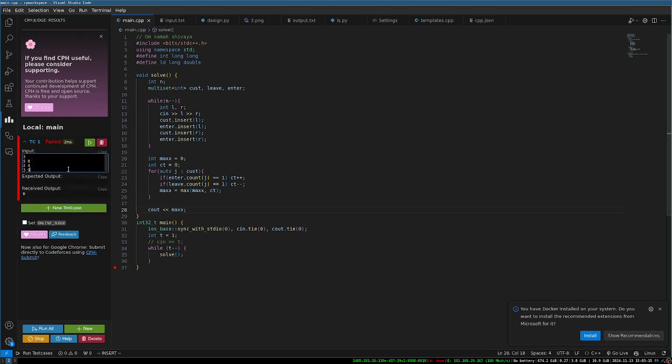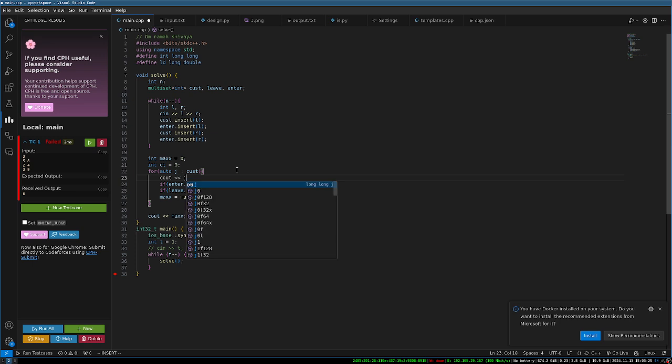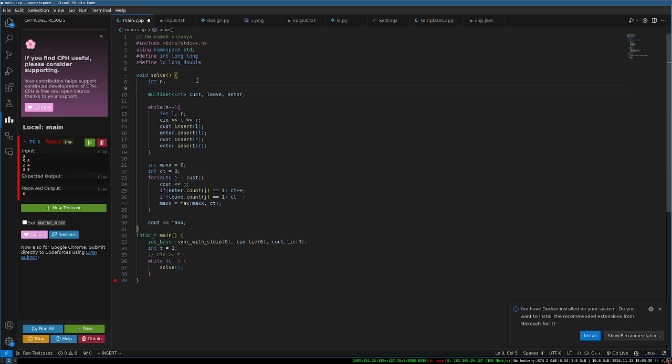I don't need to sort, right? Oh, okay, that's very bad. If enter dot count of j, what? Am I not input? Oh, 6? That is not right. Oh, God. Yep.